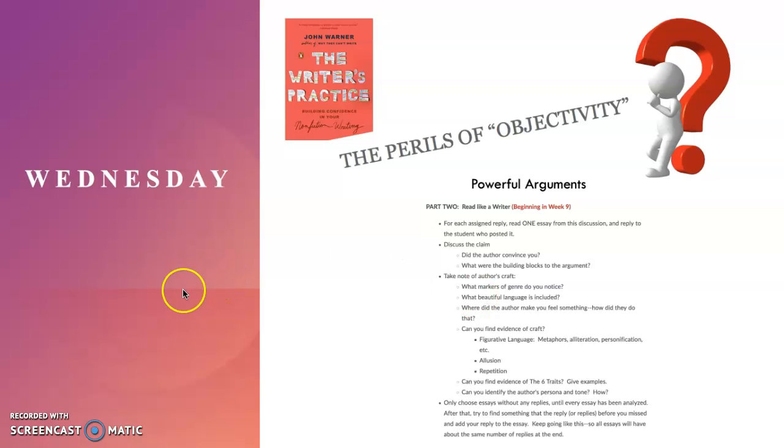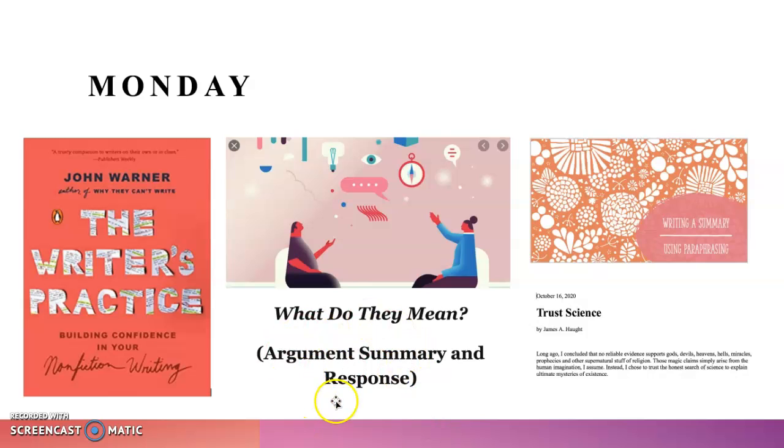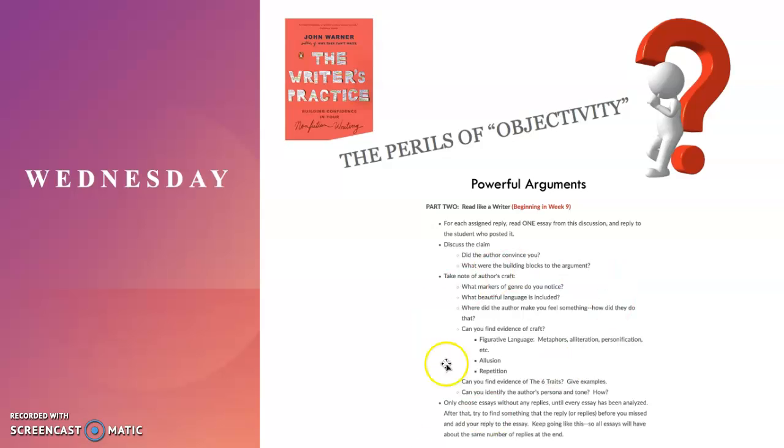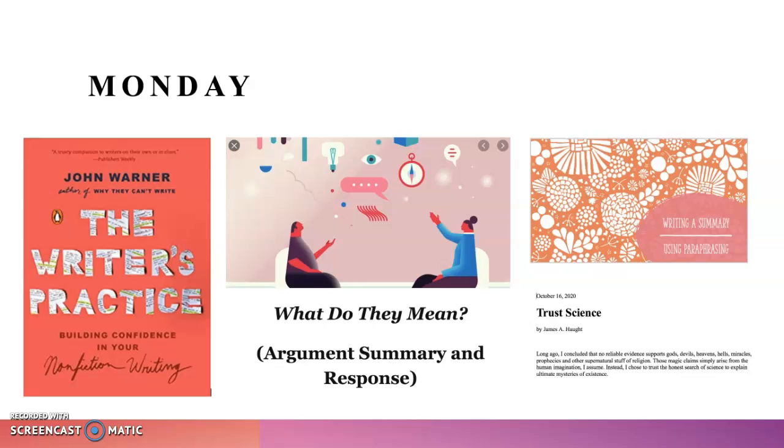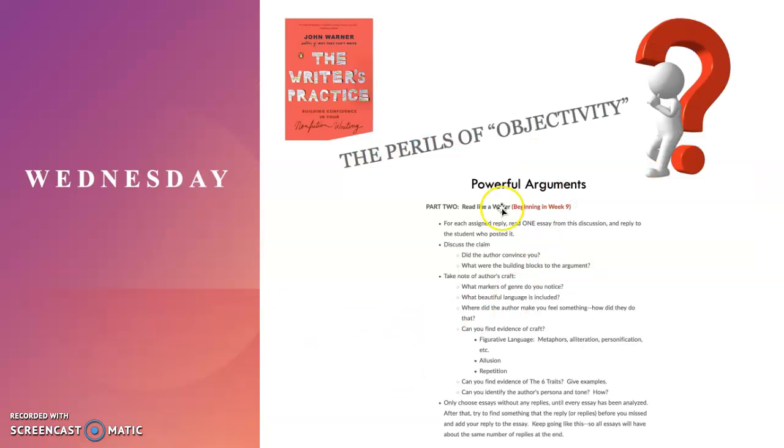And I think I forgot to mention, and so we're going to go back to Monday here, this What Do They Mean? You are going to be using that argument. So the argument that you posted to the powerful argument discussion board, that is the article that you're going to be using for this assignment. All right, this article is going to go with the summary, writing a summary voice thread, but you are going to be summarizing for your assignment your powerful argument that you posted. Does that make sense? So you don't have to go and search for another argument. You can just use the one that you already found. Okay, so that is Wednesday, is that you're going to start on this powerful argument thing. And I wanted you to know, Wednesday you're going to go and read another article and respond, read like a writer. Okay?